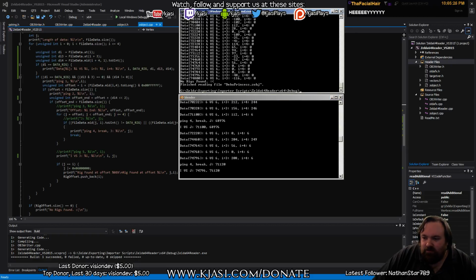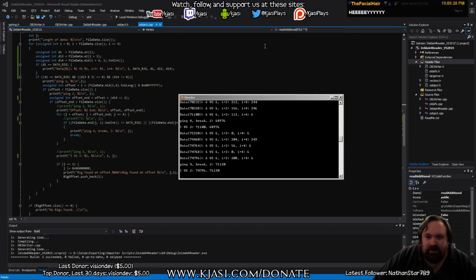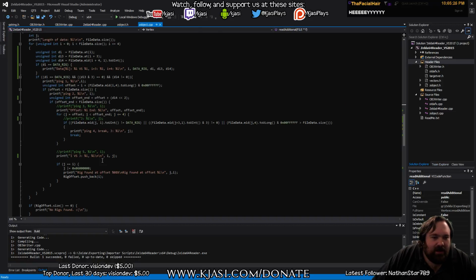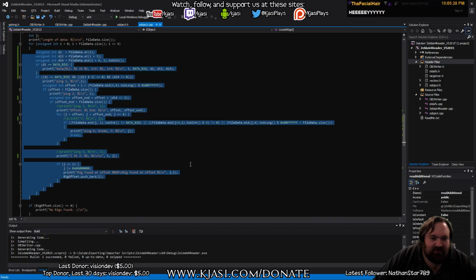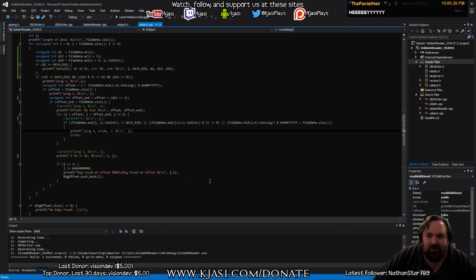I'm gonna pull these off to the other monitor for a little bit. This is the code as it stands right now. This is doing all that reading information that you just saw outputted. I is, of course, offset.